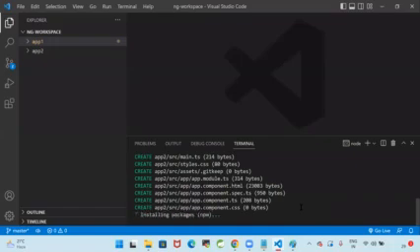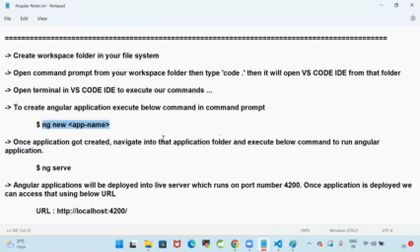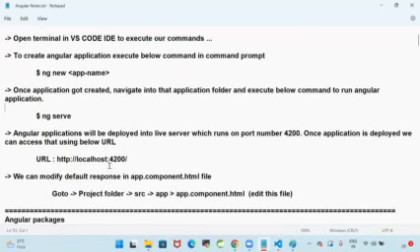Now it is creating the project. Project creation is a lengthy process in Angular. It is taking some time. So ng new app name is used to create the project. The ng serve command is used to run the project. Whenever we run the project, it will use a live server. That live server will run on port number 4200. So using localhost colon 4200, we can access our Angular project.